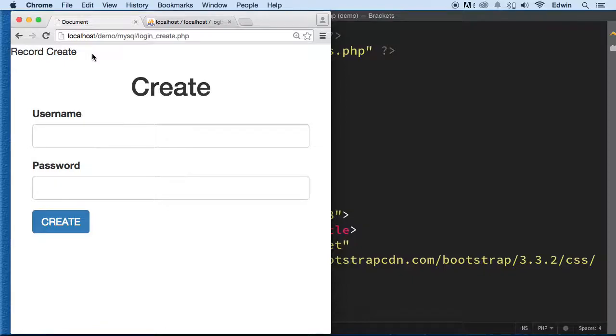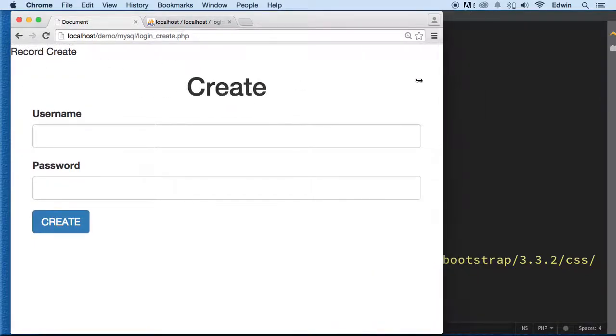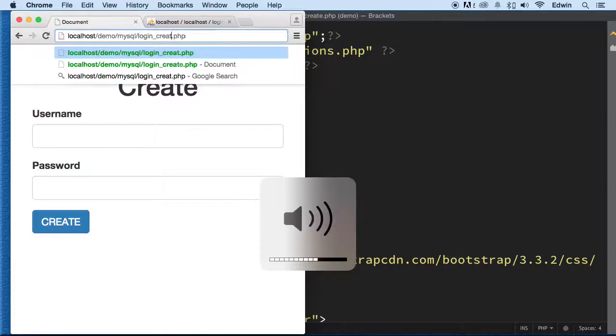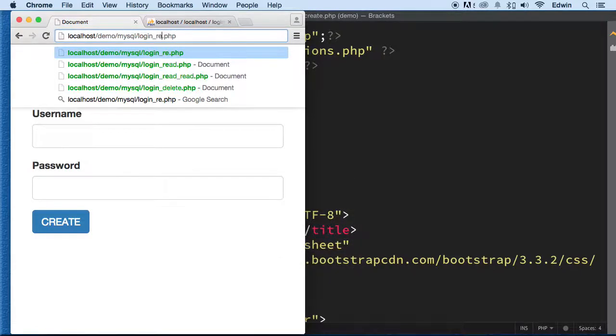You can even put some CSS if you want here, okay? We just want a little feedback saying that the record was created, all right? So hopefully that will help you out when you are creating your little test application if you want to do that. So now let's go to the read page, and let's make sure that we have read page.